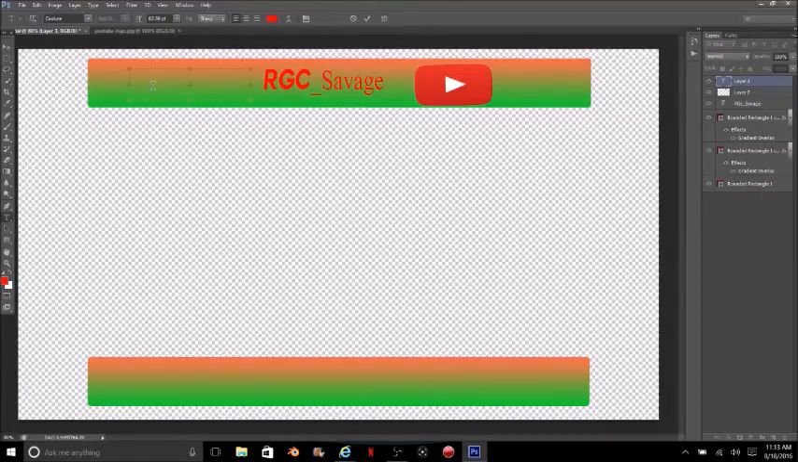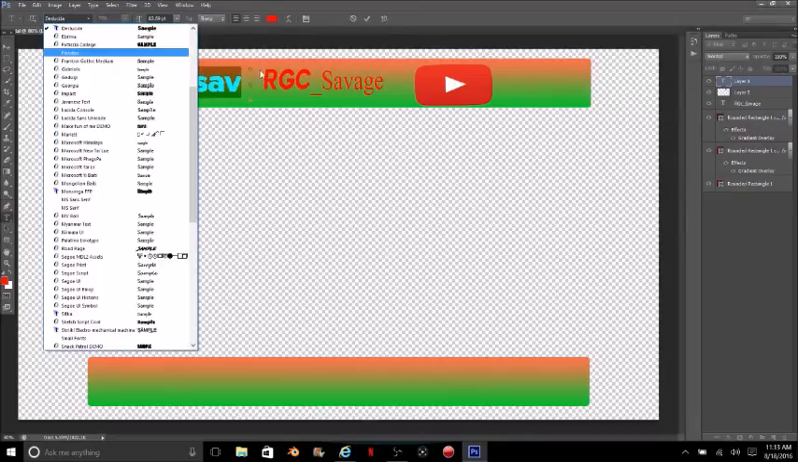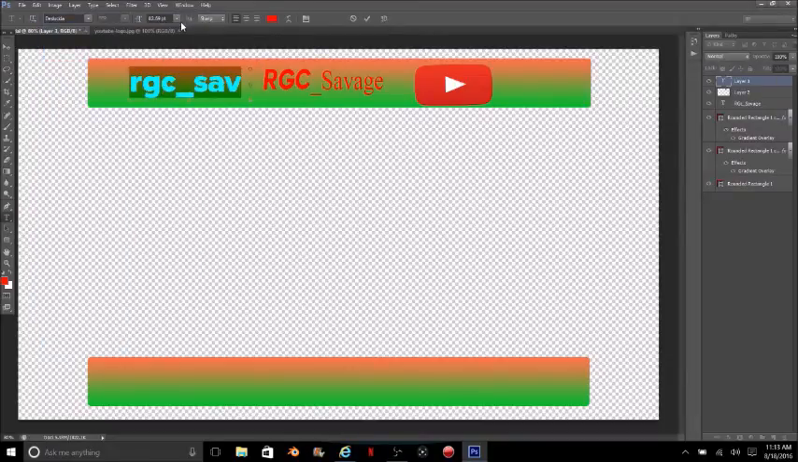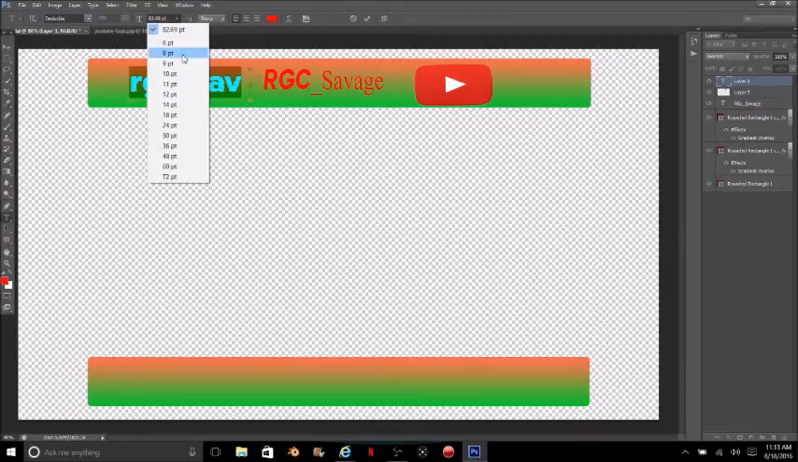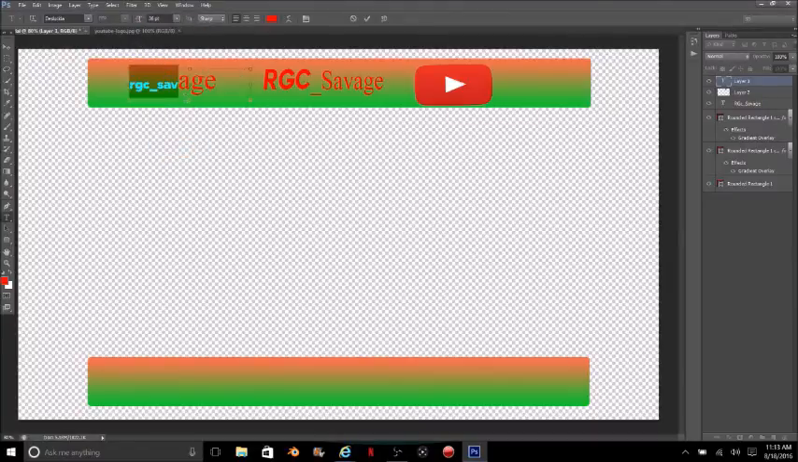And then what you can do is type in RGC, or your own thing, underscore savage. Say it's too big. What you're going to do is click on it and highlight it, and then up here in the corner, that's another font that I have. Right here is the size of the font, and you can make it smaller. As you guys can see there, it'll become a lot smaller.